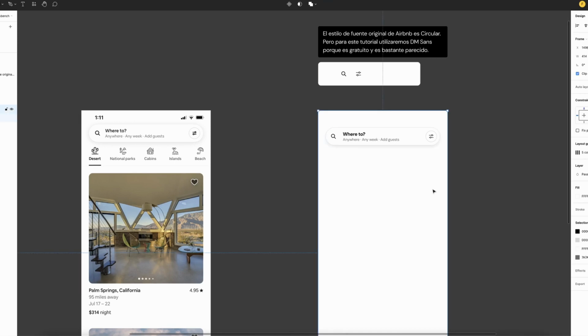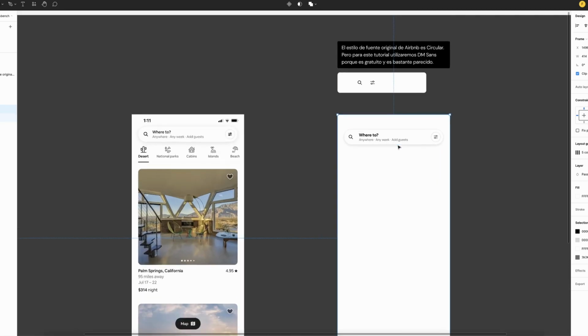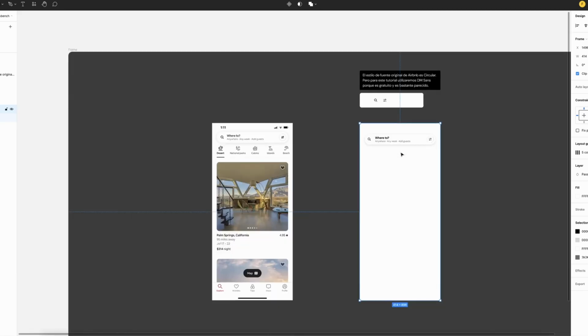And there you go. And that's how you use the guiding technique to replicate a component. And I hope this was useful and see you in my next video.